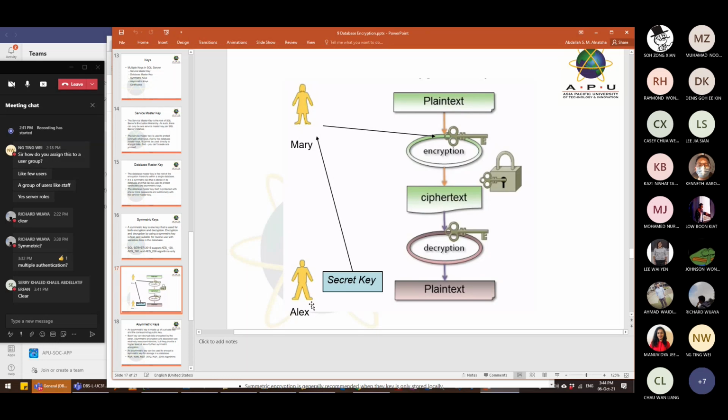Okay, now how does the symmetric key work? Here, if I have Alex and he has the secret key or the symmetric key, he can send a copy to Mary, right? And then Mary will use that key to encrypt the data, which is the plain text, so I will have the ciphertext. So when Alex receives the ciphertext, he will use his key to decrypt the data.